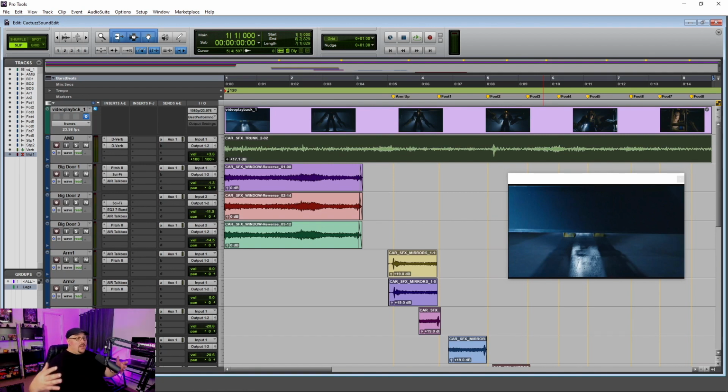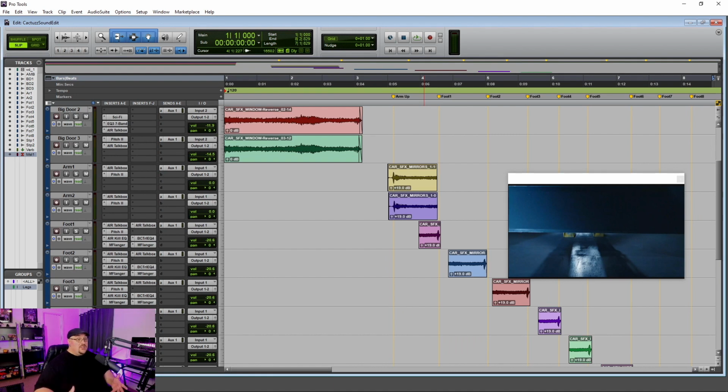For the big door going up, the car mirror motor actually worked perfect for this. I reversed them, layered it on top of itself, and pitch shifted some of those layers. There are a couple other effects on there as well, but it just made this perfect big blast door going up. For the arm movement, I actually ended up using the exact same mirror sounds. I just added different effects and layered them a little different so that they didn't sound exactly the same as the blast door, but they were from the exact same sound effects.